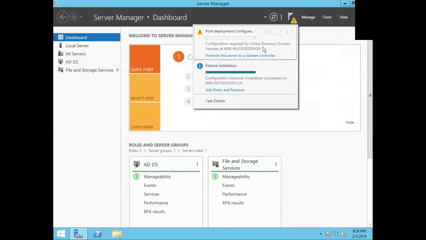All right, so after that's done, hopefully everybody's is at least semi-close to mine. You'll have this little thing up top here. That's going to be a task. It's a post-deployment configuration option, and you can promote the server to a domain controller.